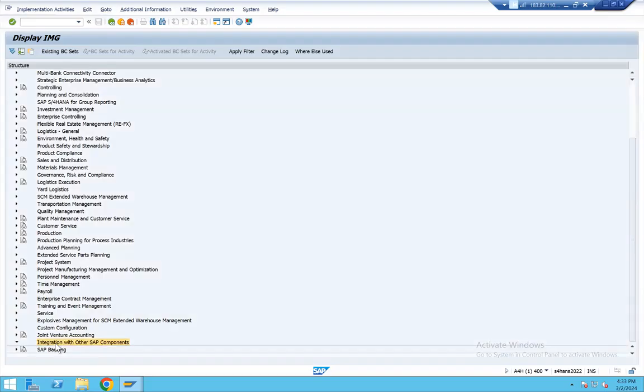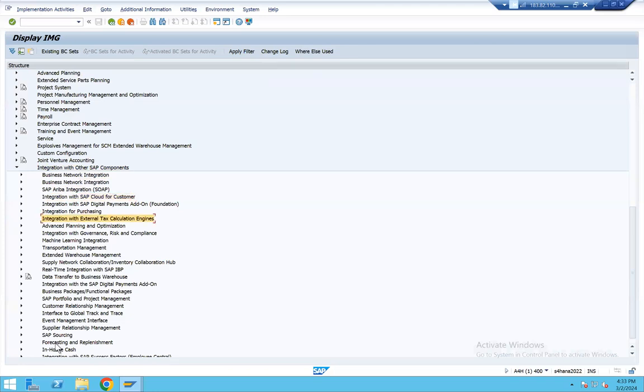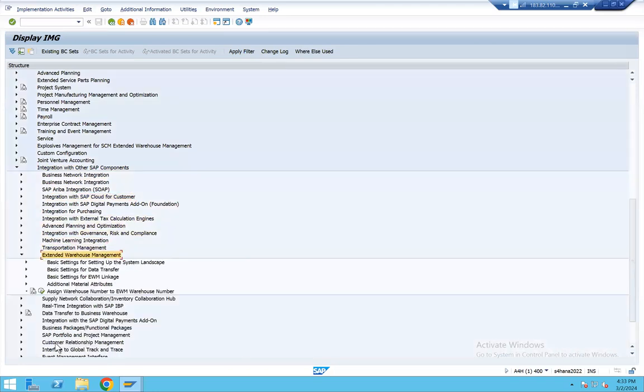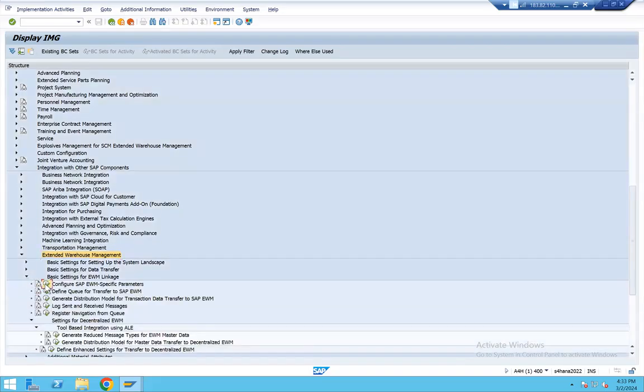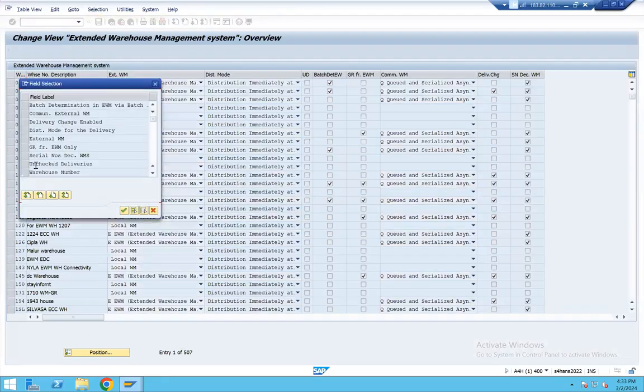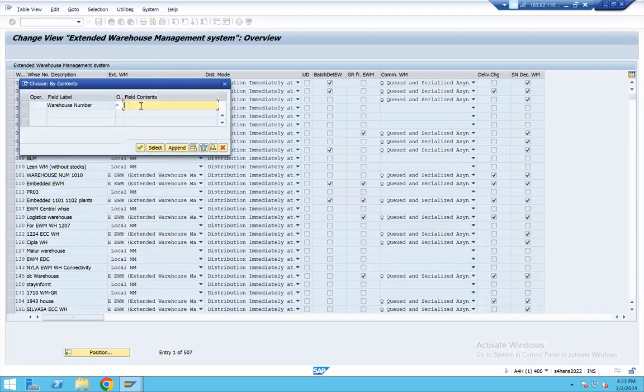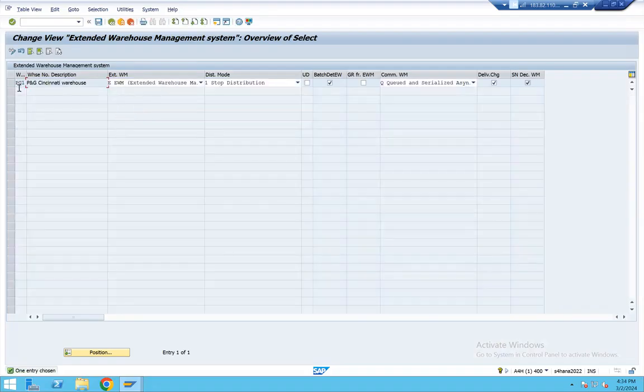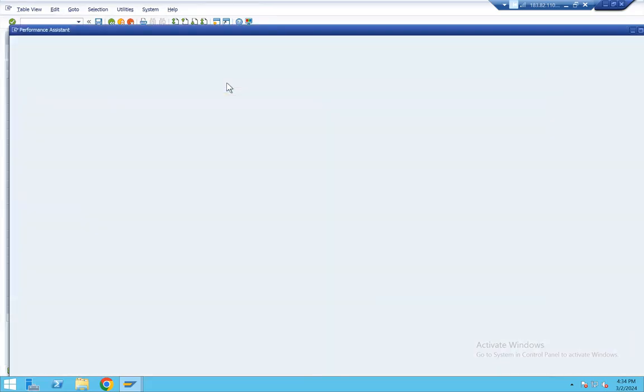So under integration, we have extended warehouse management wherein we have basic settings for EWM linkage. And under this, I'll select my warehouse. Okay, so this is my ECC warehouse, and here I have clearly mentioned the distribution mode. Let's look at the F1 help.